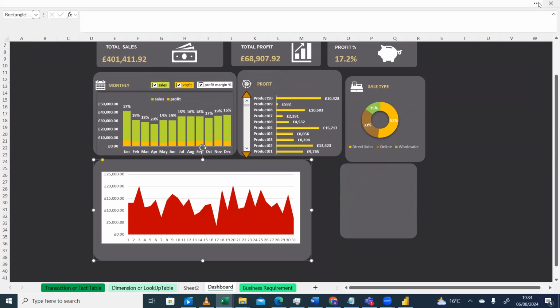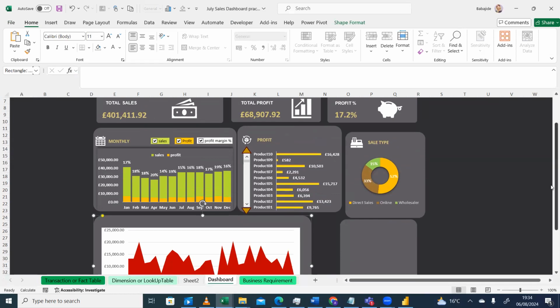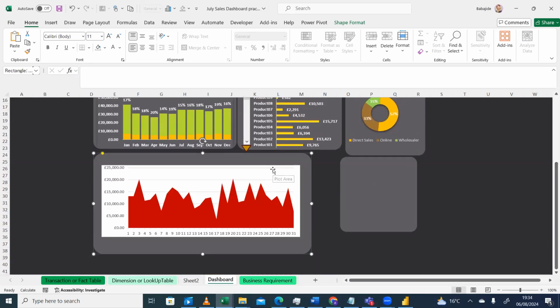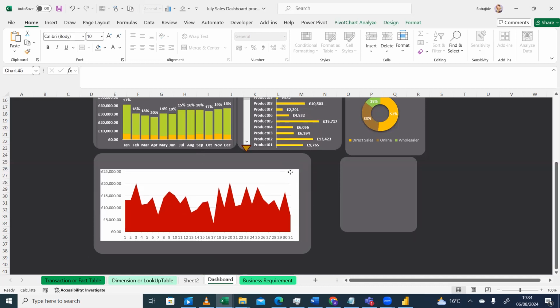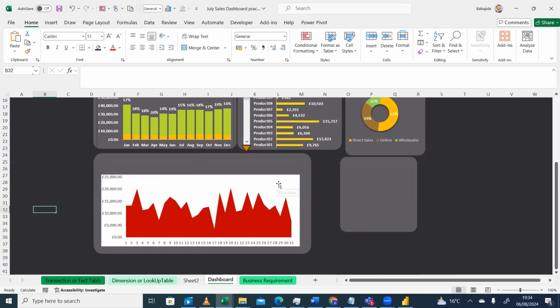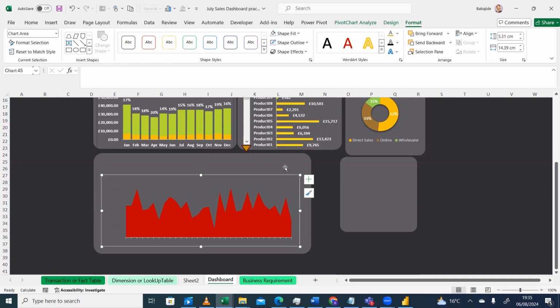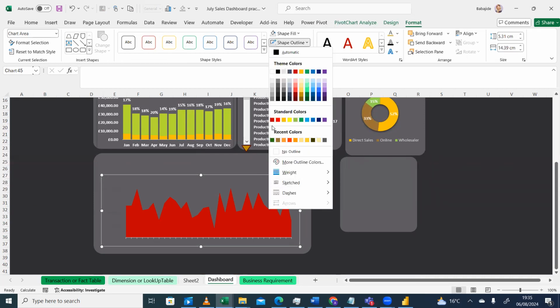Let me return it. Click on the ellipsis. Come here. Show full ribbon. You are back to the normal view. Let's select. Okay, let's quickly remove the background. I don't want these grid lines. These are the horizontal lines here. Select this. Go to remove grid. Untick the box. Then let's remove the background. Select the shape. Come to format. Shape fill. None. Outline. None.